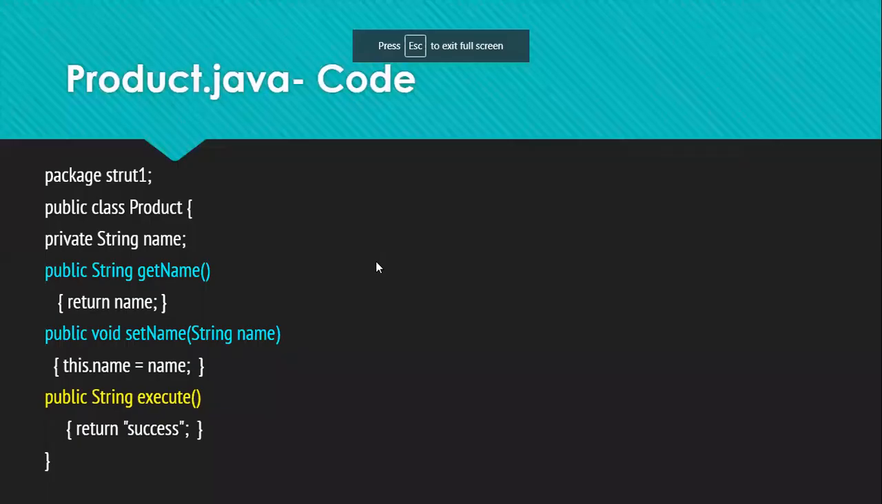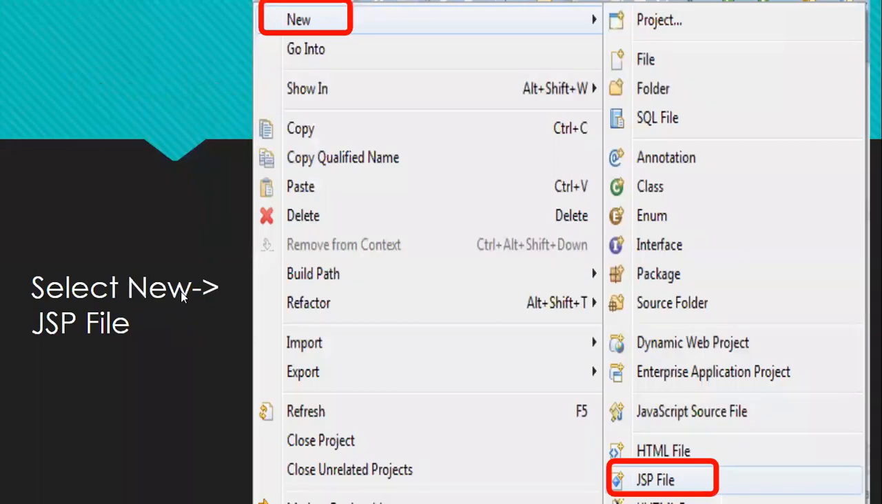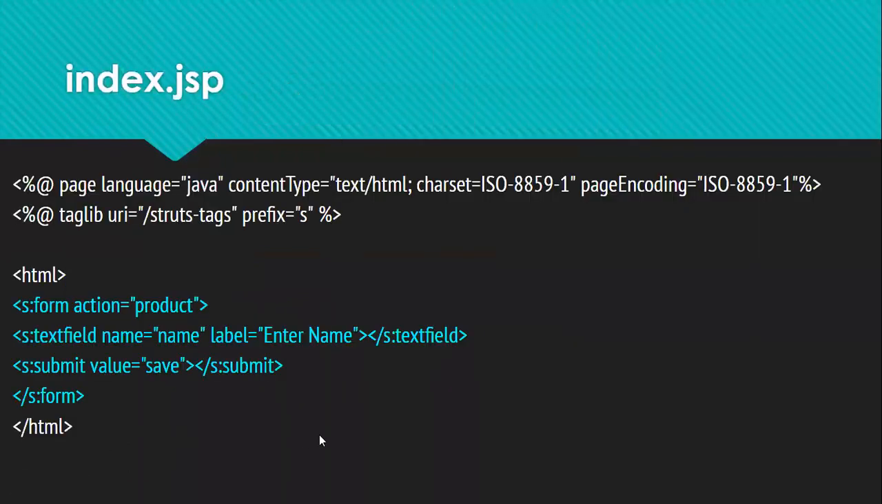Now step 2, the next step. In the first step, we created a Java file and added code to it. Now, again right click on the project name, click on New and select a JSP file. We have to create two JSP files, one with the name index.jsp and the second with the name welcome.jsp. So next, give the name index.jsp, click on Next and click on Finish.